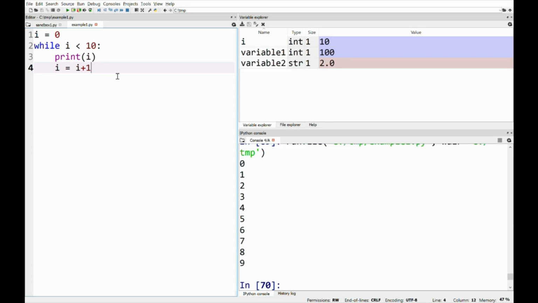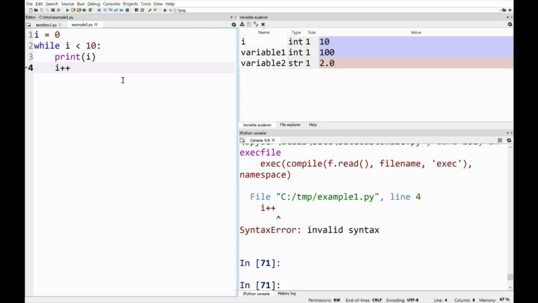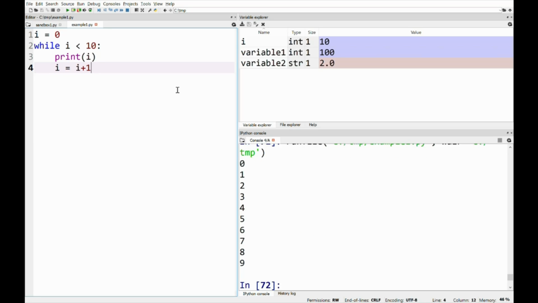One thing you guys might be tempted to try is I plus plus, and if we do that, we get an error. The plus plus symbol is really nice and convenient in a lot of languages. It's not supported in Python. So we'll say I equals I plus 1. Whew, that was rough. And now what's cool is, there we go. So we have our little count up.